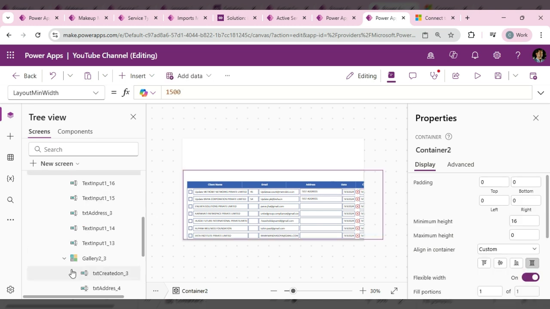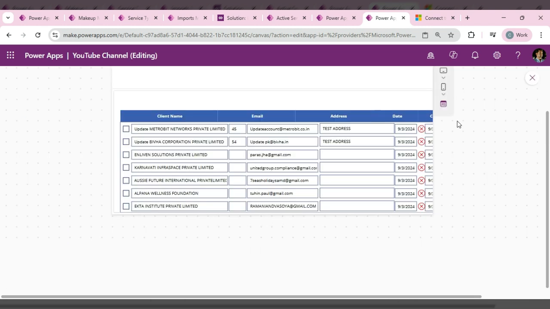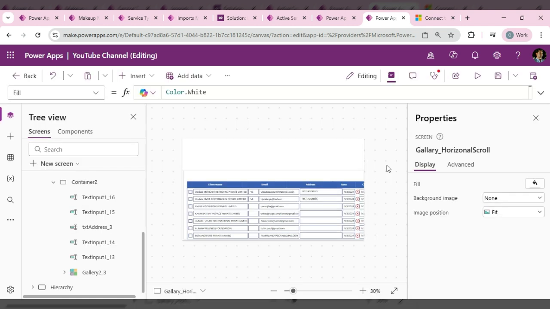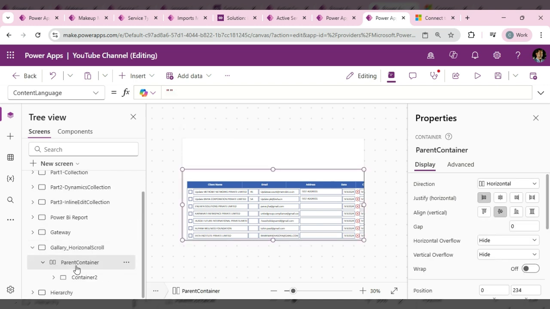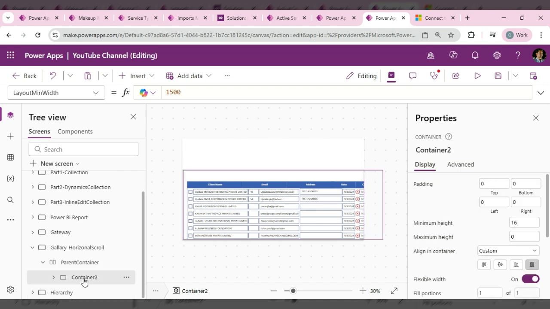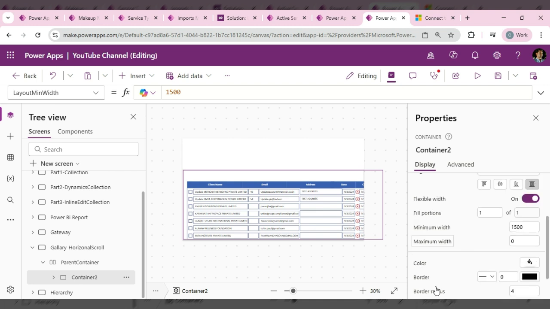Now let me see how it works. As you can clearly see, my new control gets added over here, but I'm not able to see it clearly. To see it clearly, we have to make some minor changes. What we did so far is create a child container and increase the minimum width. This is the minimum width that we increased to 1500 pixels, and the maximum width should be zero. It will always be zero.